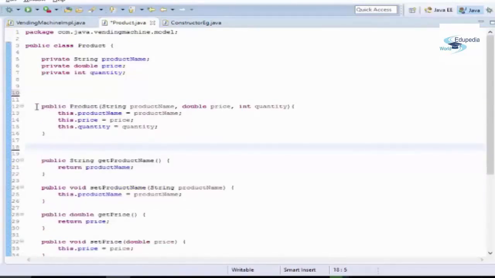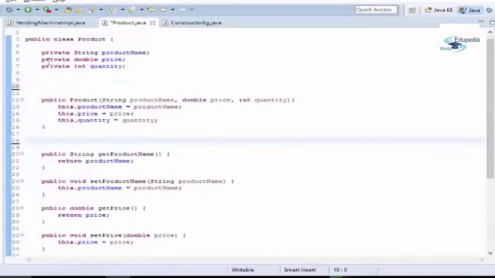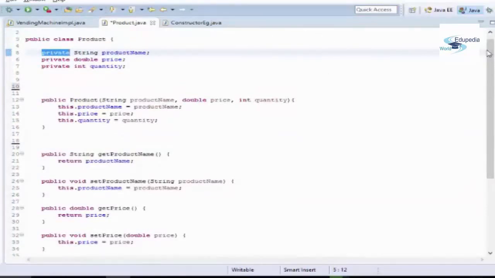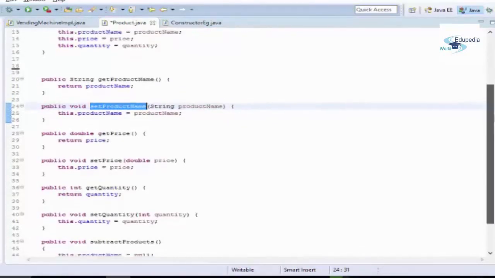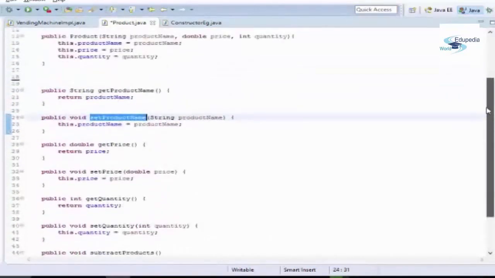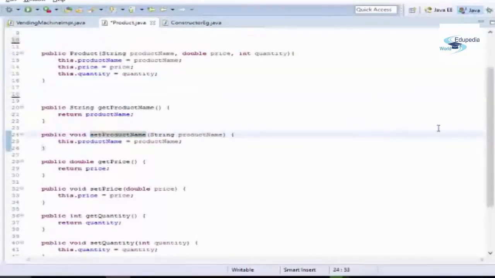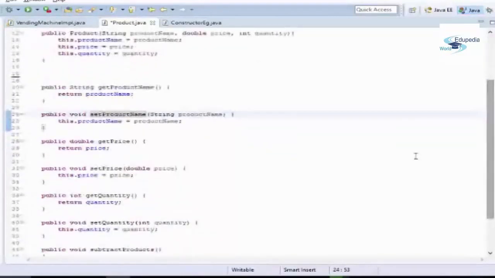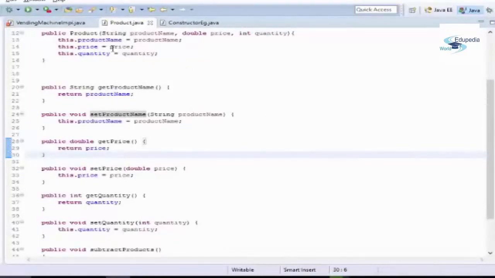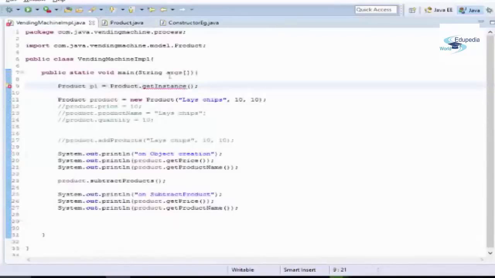Right now we are concentrating on encapsulation, so let's come downwards and see. Now you can see that we have private data members, and in order to access these data members, we are providing getters and setters. So getProductName and setProductName are the getter and setter respectively for product name, and so do we have for price and quantity. Fine. So this will not allow direct access to product name since we have made them private, and in order to set or get the value, we can only use the getters and setters.